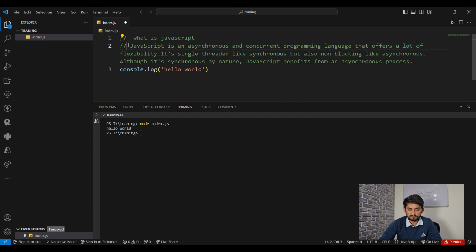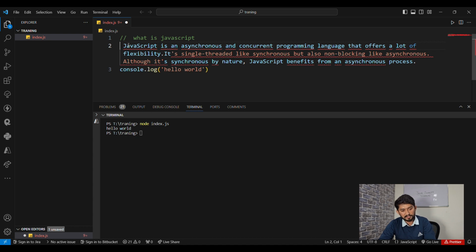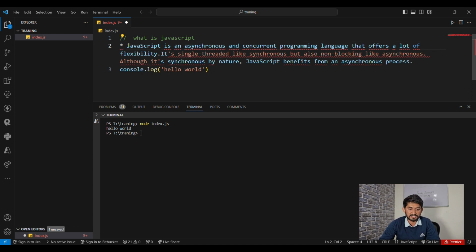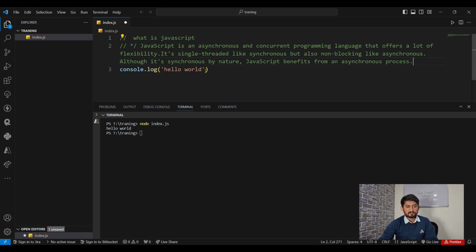You can also do that, but there is another way. You can give the slash and star at the start, and star and slash at the end of the lines. You can also do that. Let me show you like this. Okay.